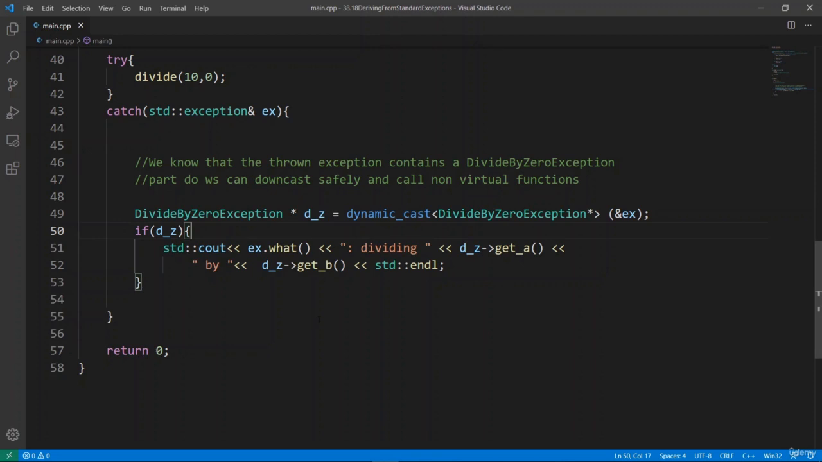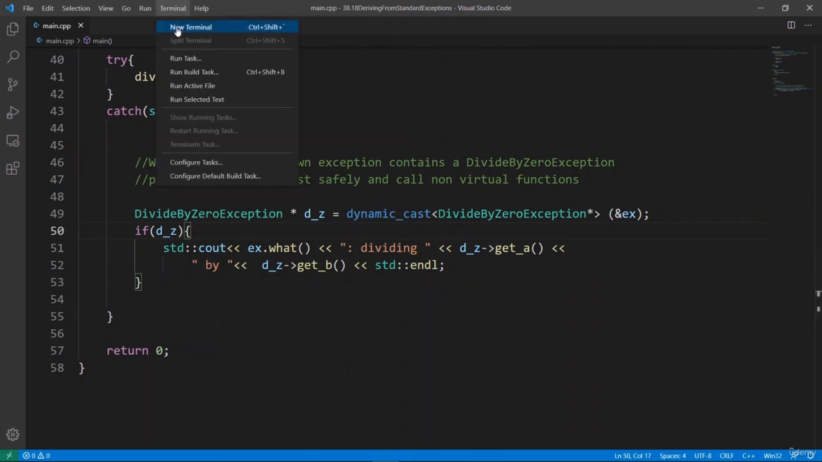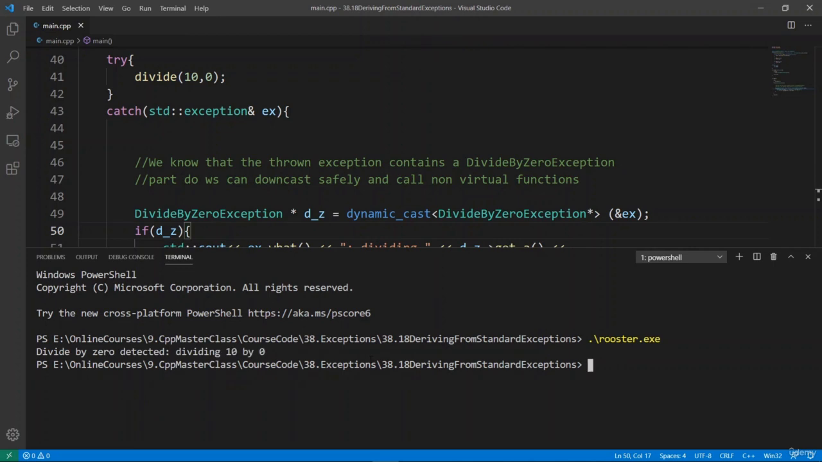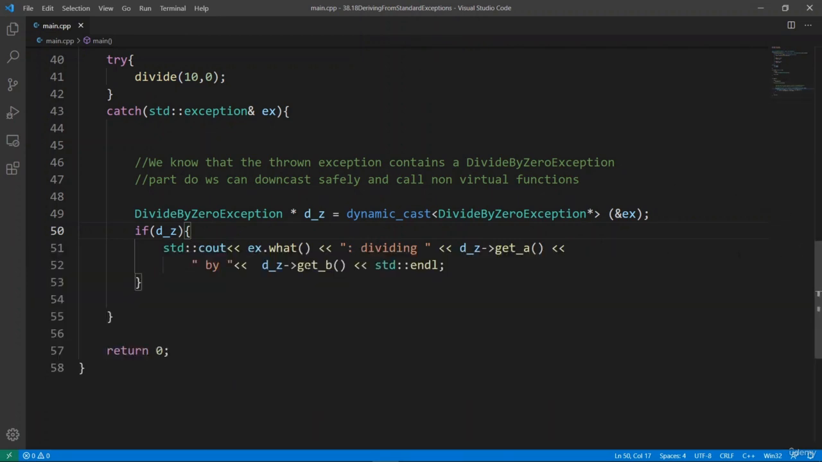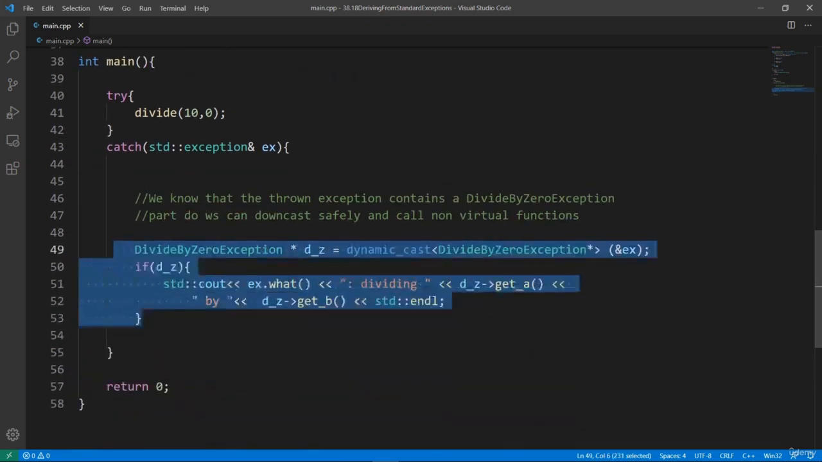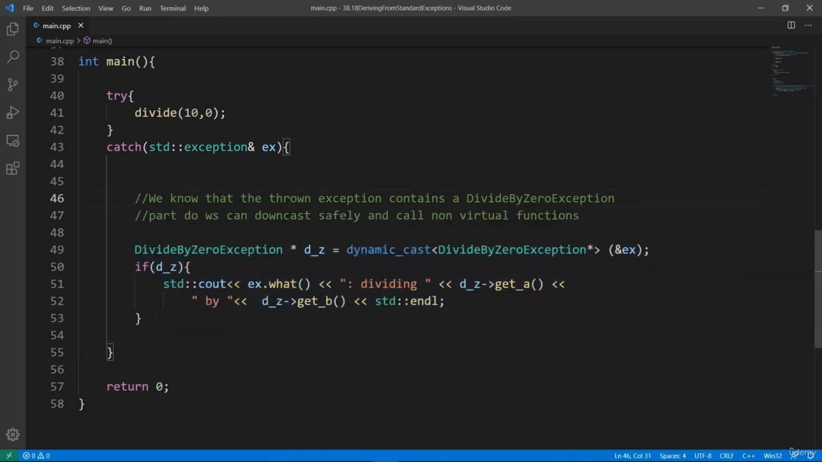We can clear and bring our PowerShell window on top. We are going to run the program, and we will see that we are dividing 10 by 0. And this is the information we really want to see if something goes wrong in our program. But notice that we are doing a downcast here, and this is one way we can do things. But this is not good design. We can really make this simple and make all this work as part of polymorphism.